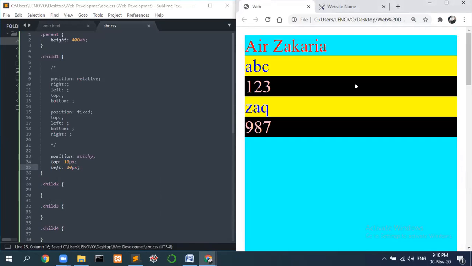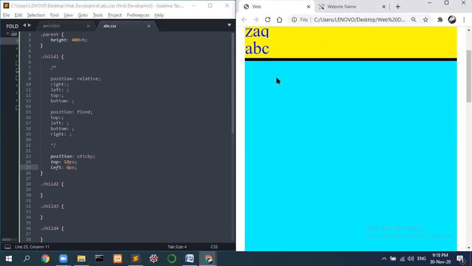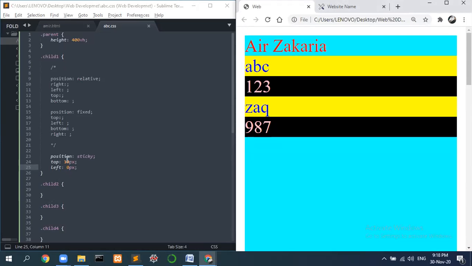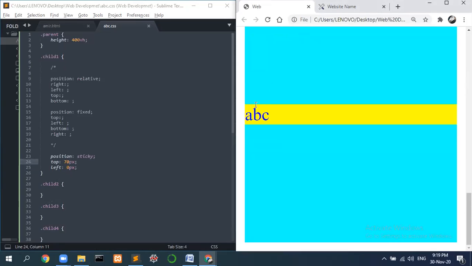I think I should add more. So yes, you can add top, left, bottom as well. And if I just keep it as 0, you see it's not moving itself outside this parent element, but once you start scrolling, it no longer stays in this particular position. So you can add say 70 pixels as well. Once you refresh it, it is 70 pixels from the top of its parent position.